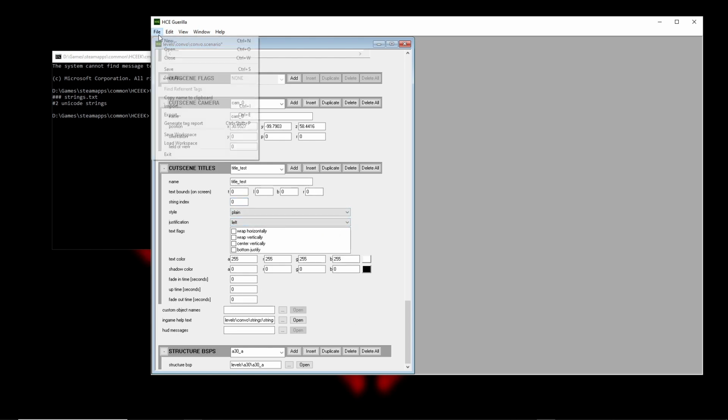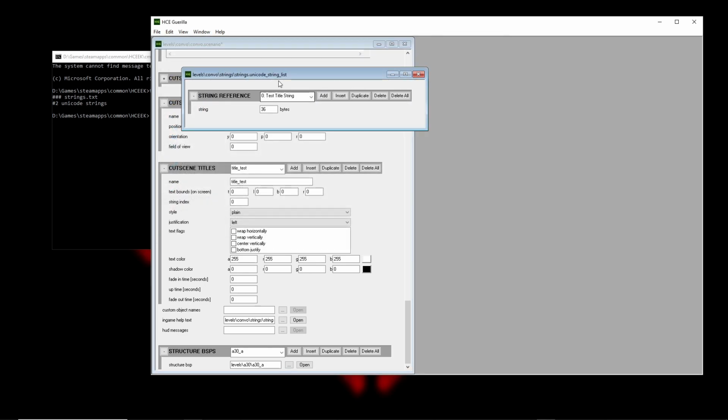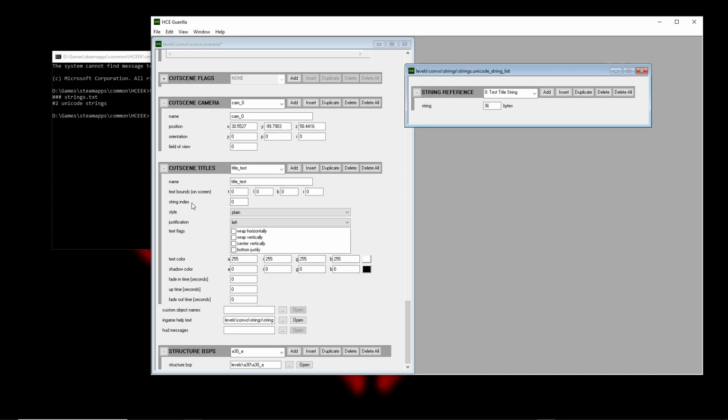So if you remember, when we looked at our string, it says 0 right here. So this index is 0, so when we display this cutscene title, it will display this string. If we were to do 1 here, it would display this string. So that's how that works.